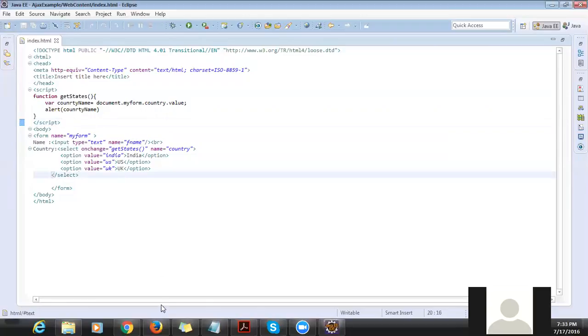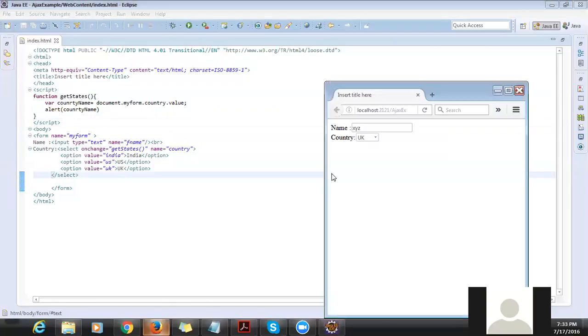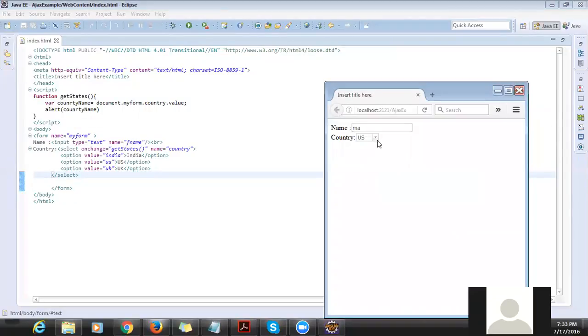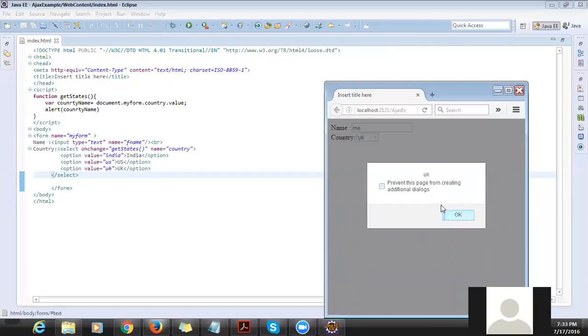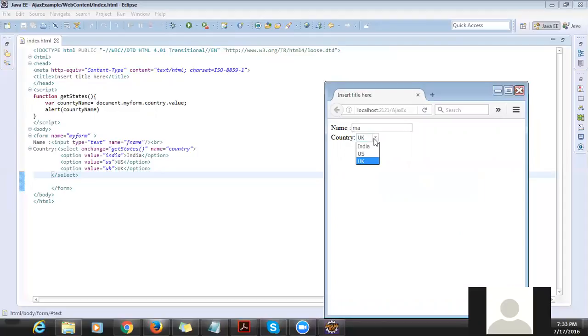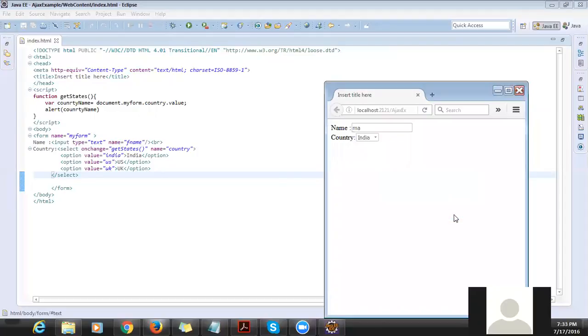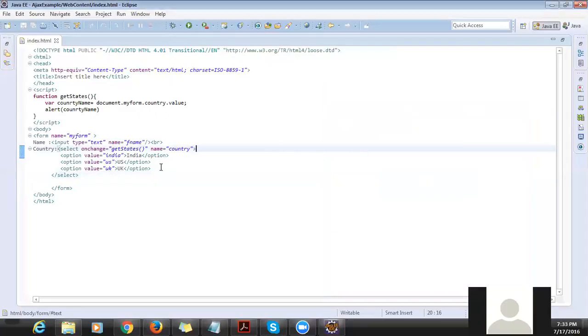Now I will go back to my page and refresh it, and I will enter my name. After that I am changing the country to US. The alert is displaying US. Now I change the country to UK, and it is displaying UK. Now I change it to India, and it's displaying India. So far it is good. But the downside is that it's not displaying the states.